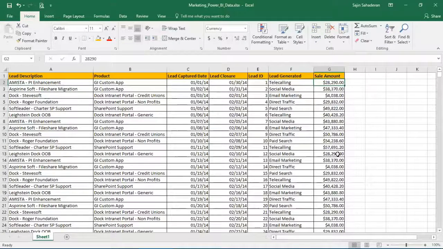So what is the sale amount? These are the leads which are actually closed, right? Now this is sample data for informational purposes. I have just done a bit of tweaking to maintain the confidentiality of the organization.